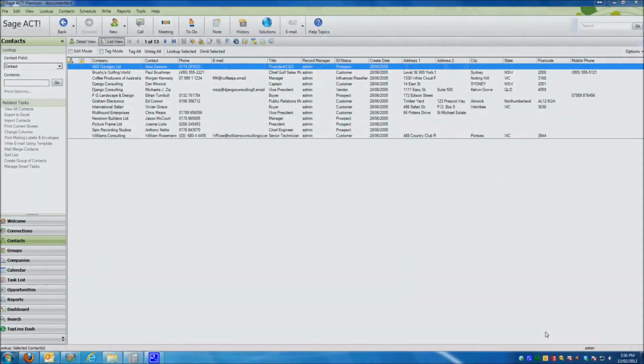Welcome to the ACT Reports for Google Maps demo. In this video, I will be showing you the features of the ACT Reports tool by Database Partners. With the ACT Reports tool, you can create a map of your contacts at the click of a button.